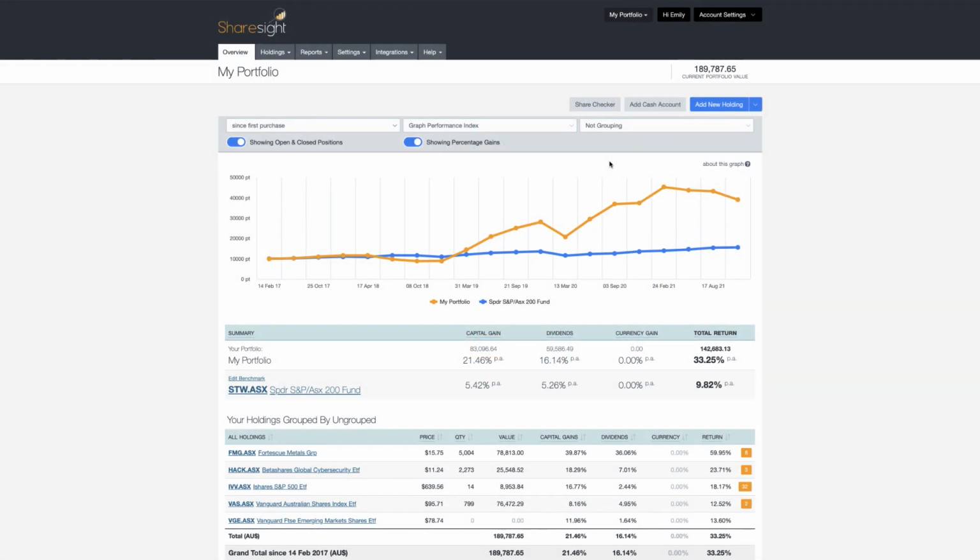If you subscribe to a dividend reinvestment plan on the ASX or the NZX, I'm going to show you how you can track that automatically with Sharesight. To get started, go down to the holding in which you'd like to enable automatic DRP tracking. So for our example, I'm going to use FMG.